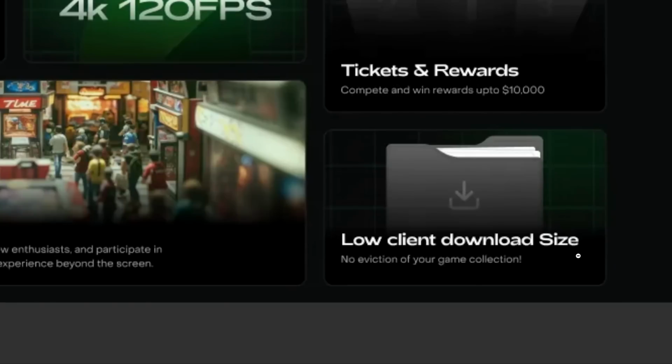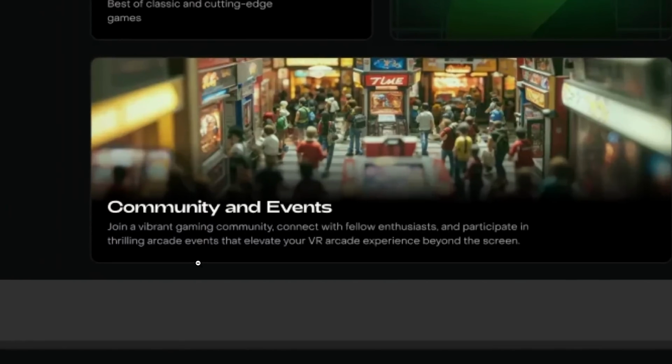This looks very weird. And also, don't use complex words like client. This is a very engineering-term word. This is not something gamers would understand. So just say low download size. But again, my whole point is not to even have this, because this is not a decision-making factor, and nobody cares about this. All right. And then we've got community and events. Okay. Join a vibrant gaming community, connect with fellow enthusiasts, and participate in thrilling arcade events that elevate your VR arcade experience beyond the screen.